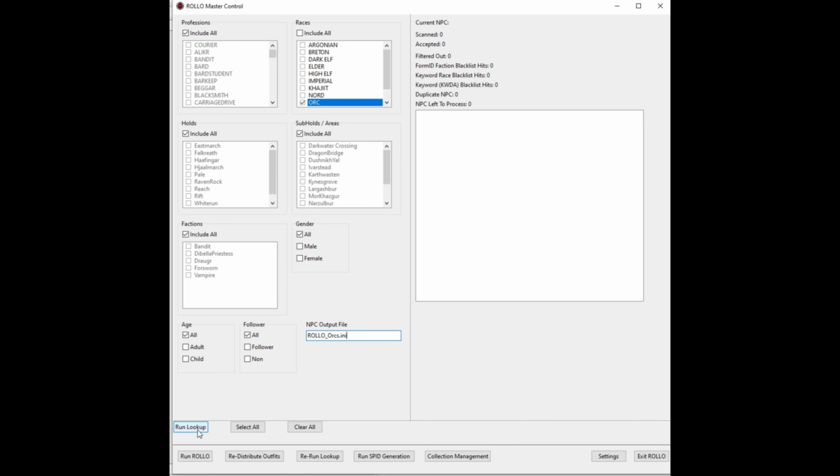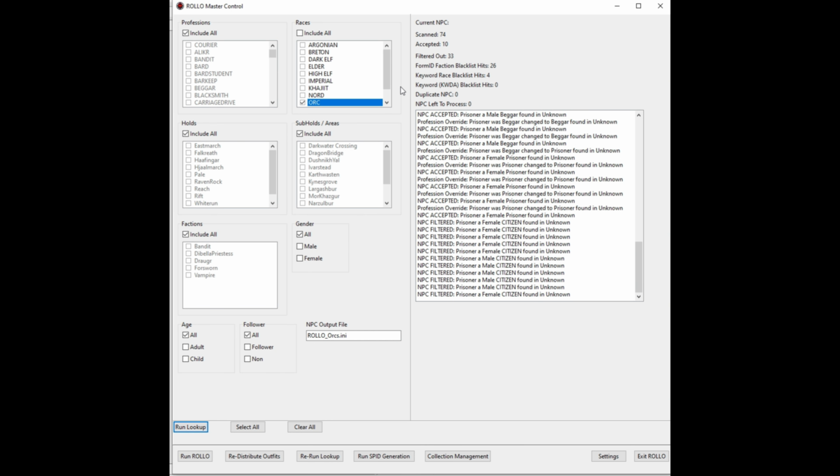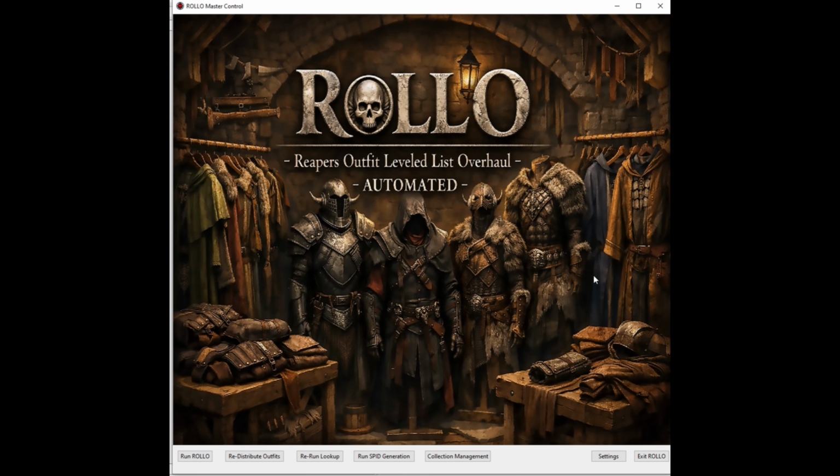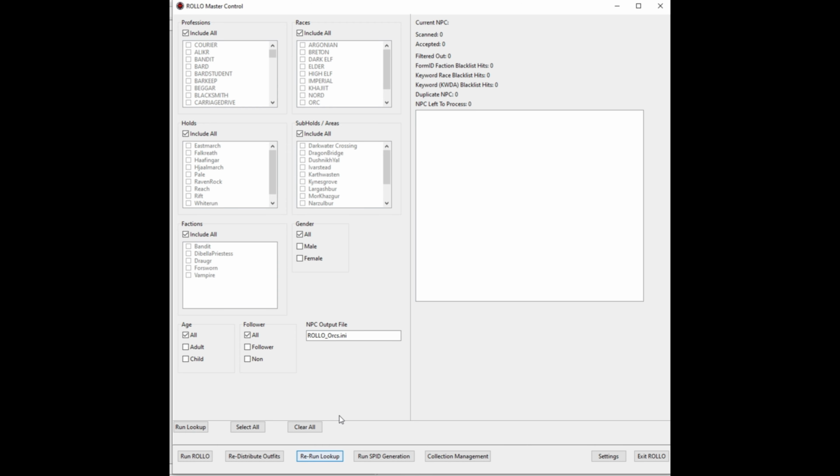When you open the NPC lookup screen, you'll see all of these settings reflected in the filter options. You can leave the all box checked to include everything, or you can uncheck it and choose exactly which professions, races, holds, subholds, and factions you want to include in the lookup. Any NPC that doesn't match the filters you selected will be excluded from the results. You can also filter by gender, age category, and whether the NPC is a follower. This gives you extremely fine control over which NPCs appear in the lookup file.